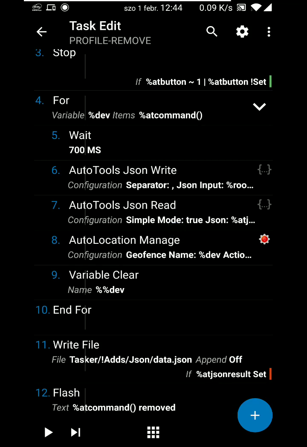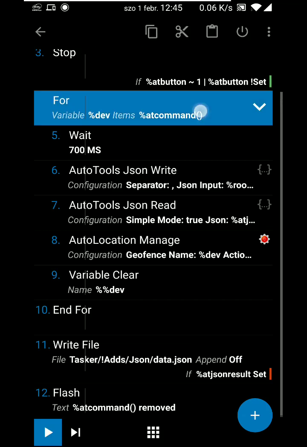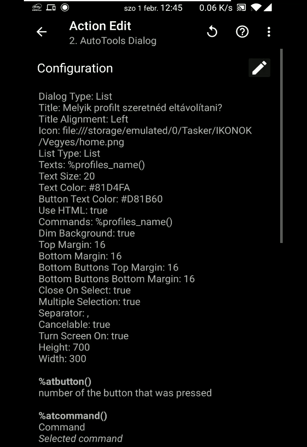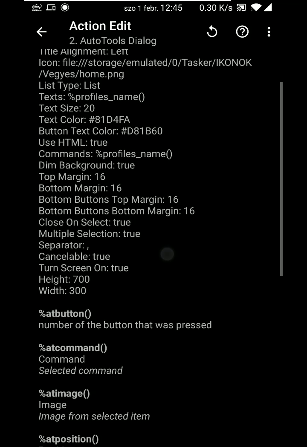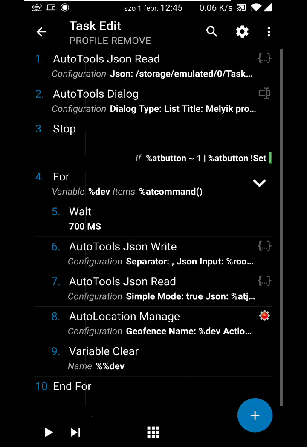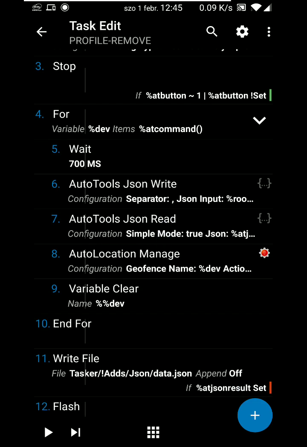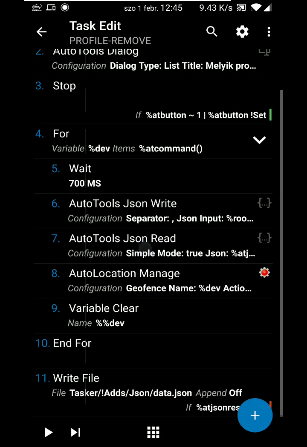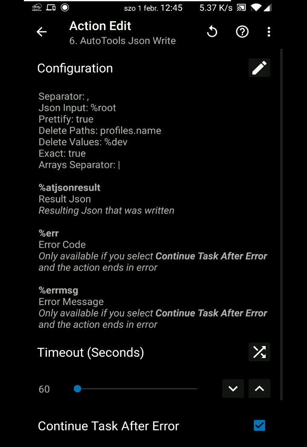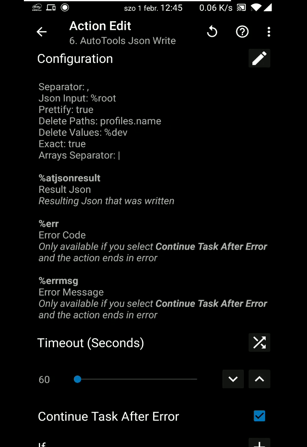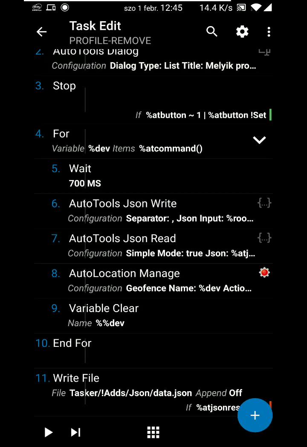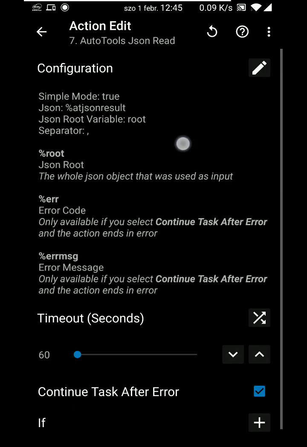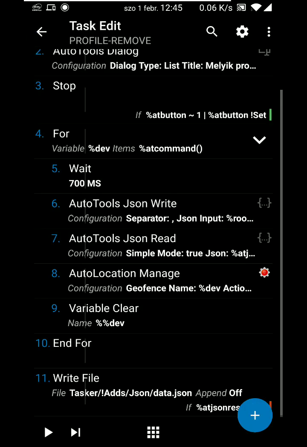So I got here a for statement. Add command is holding the marked profiles, and okay, we have to put a wait here also, just to be sure that nothing breaks in that loop. And we're gonna set AutoTools JSON write, delete paths, profile name, delete values, dev. We're gonna need an AutoTools JSON read right here, and read the JSON result and read that to the root. Why do we need that?